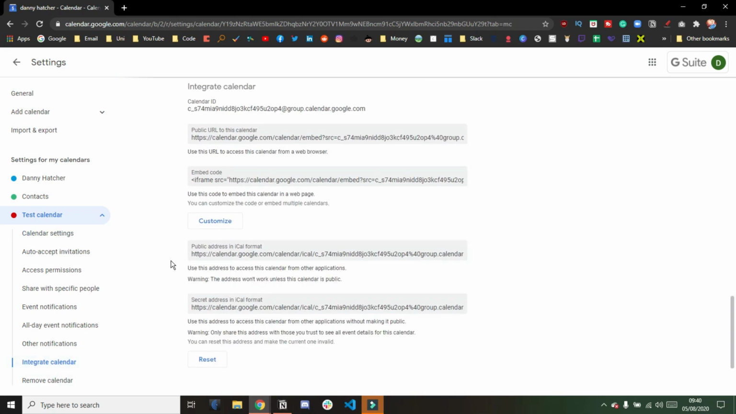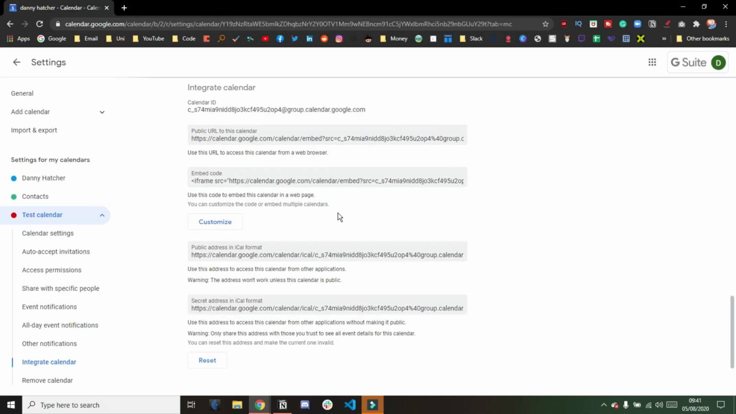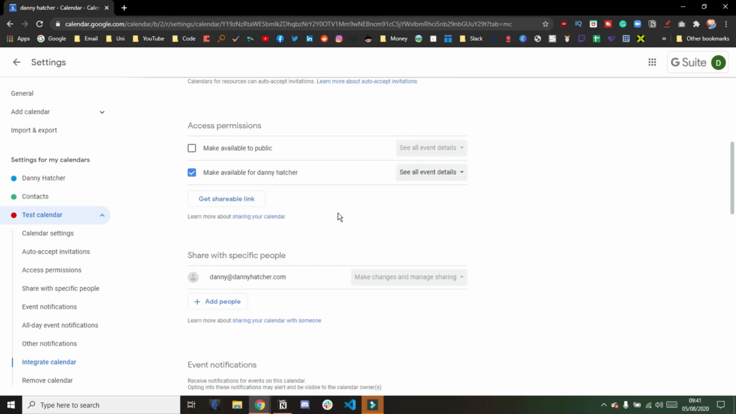If you copy the top public link and paste that into Notion, it will actually come up as a bookmark, not an embed. This means if you click on the bookmark, it will take you to Google Calendar on your Chrome browser. And the same thing happens with the public links, because when you embed a Google Calendar into Notion, you need to set that calendar to public.